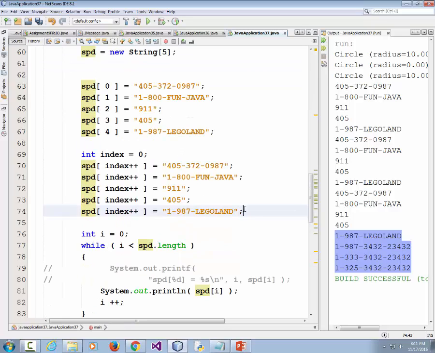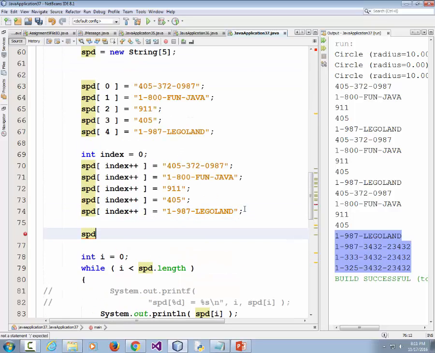Say you're really tired of this speed dial list. You can come down here and do this. SPD is equal to new string and say, well, this one's now going to have room for 10. Well, that's bad news because now we've lost all this data. This array here that's 5 elements long is occupying a certain memory space, and we just said, no, I'm not going to point to that memory space anymore. I'm going to point to this new one.